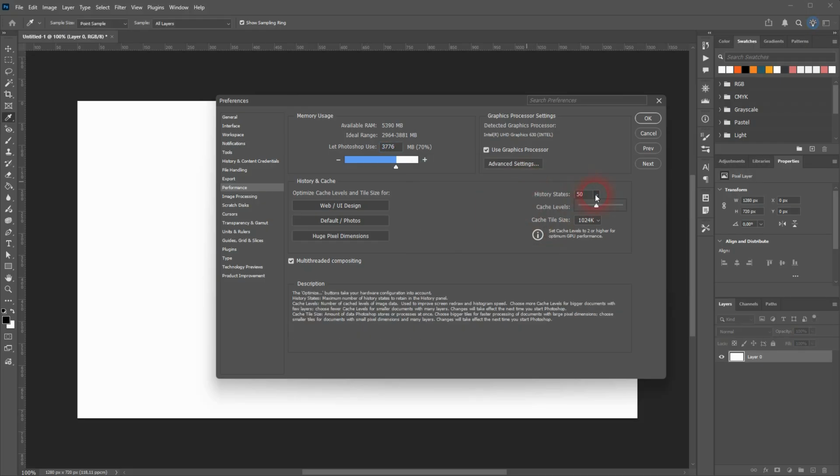Below we have the history and cache. And the three buttons below for web, default, and huge pixel dimensions, these are actually just presets for the three values to the right: history states, cache levels, and cache tile size. I would simply advise you to keep that to the default.